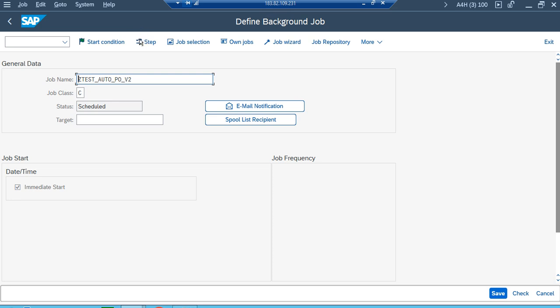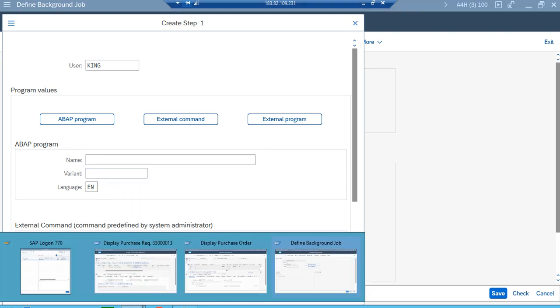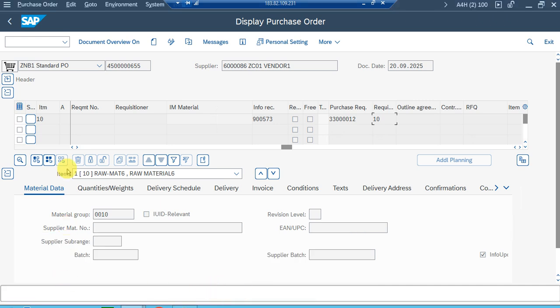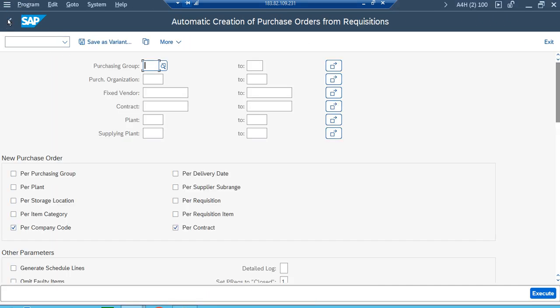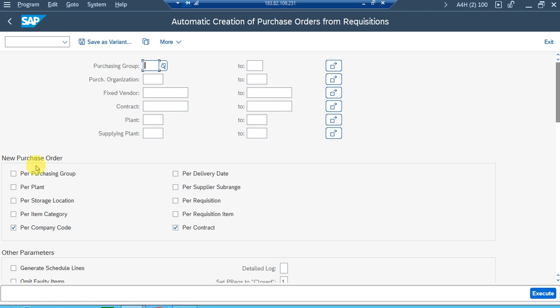Then go to step, click on the step button. On this screen, we need to provide the program name. Which program name do we need to provide? We need to provide the program name of the ME59N transaction. So for this, we'll go to the ME59N transaction screen. So execute the ME59N transaction. Now I want to see what the program of this screen is.